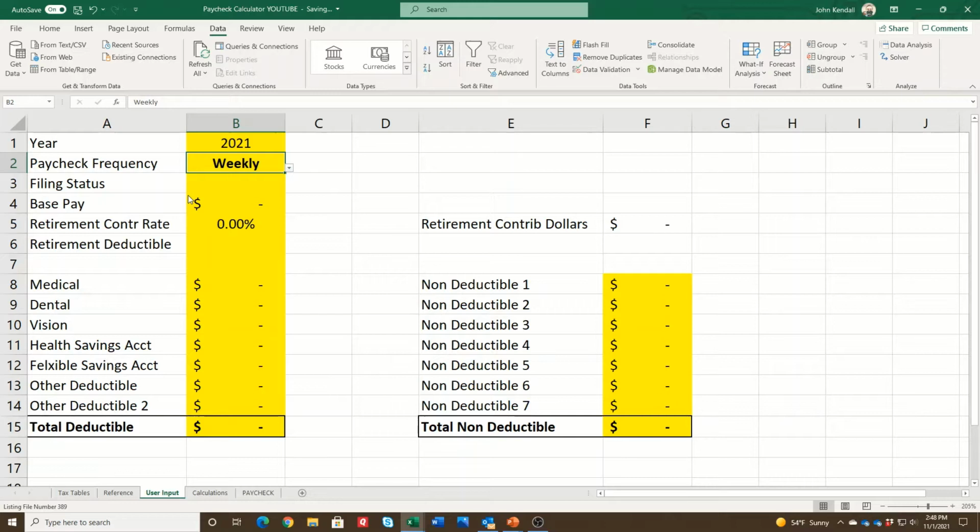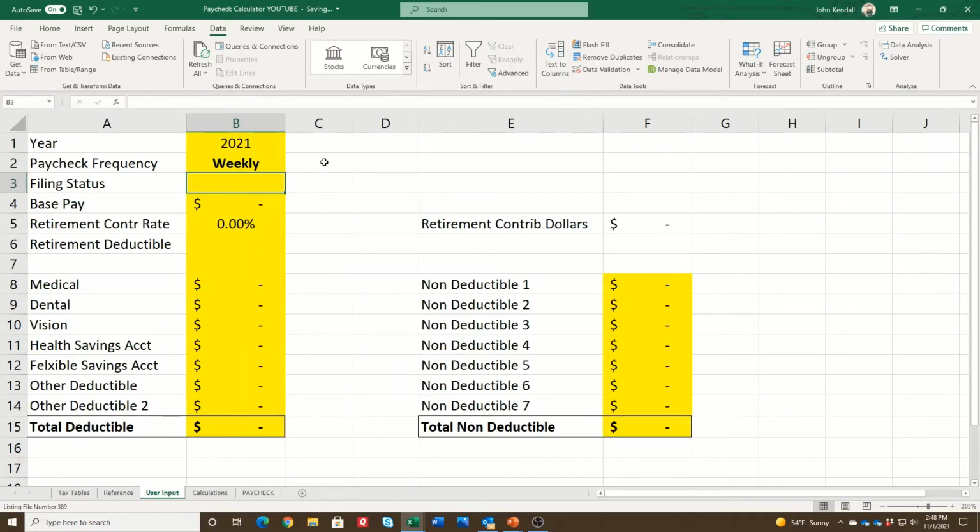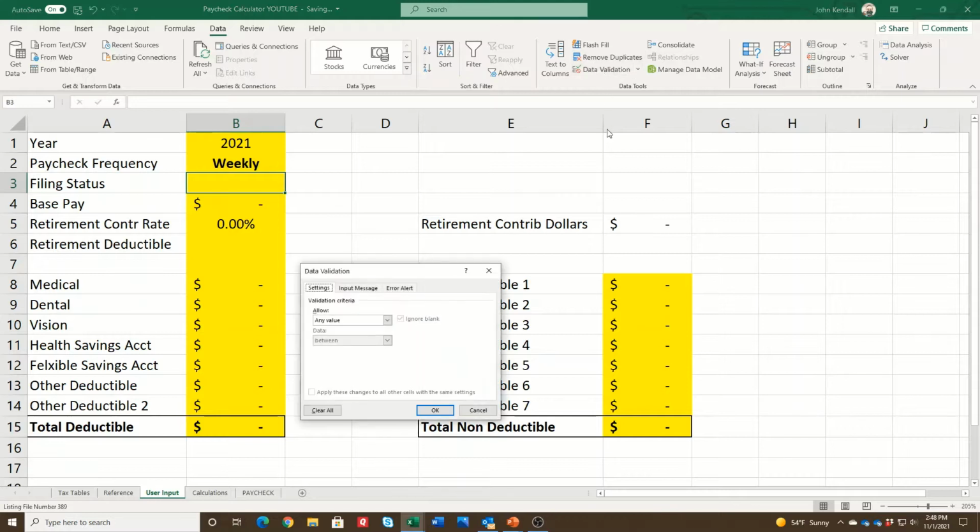All right. So filing status. That was the other list that we had, and that was called filing status list. So we'll do the same thing. Go to data validation, choose list, and equals filing status list.